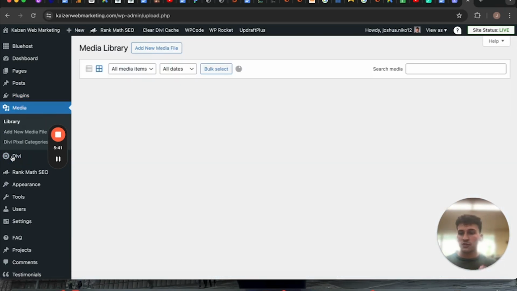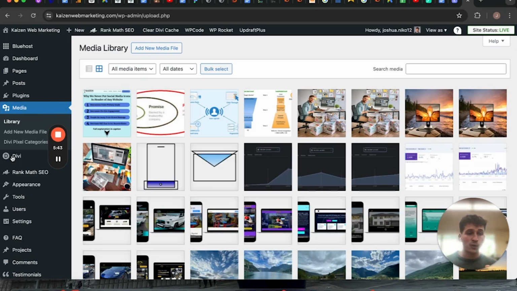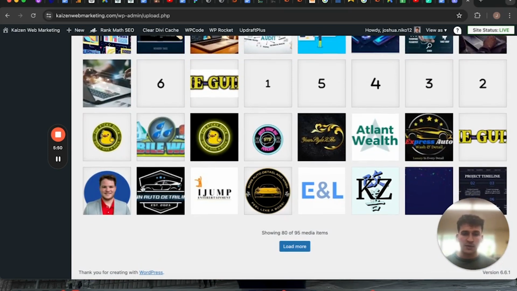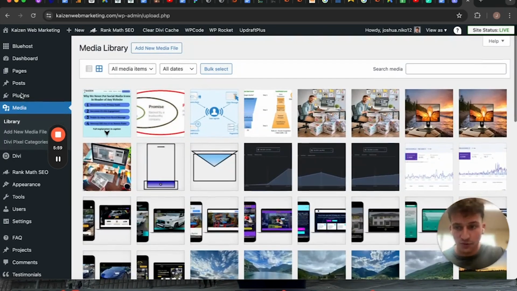Then pushing forward is the media section. This is where you'll find all your images and videos that you have been using. I recommend for every website to always delete all images you don't use, because they take up storage on your site and can actually decrease the speed of your site.